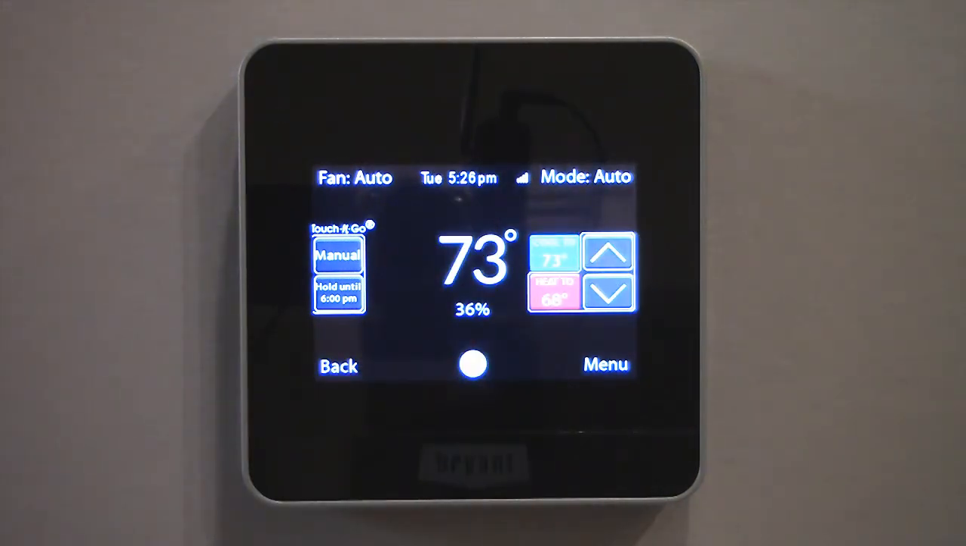This covers many of the common functions and changes a homeowner might make with the Housewise. Should you have additional questions about your thermostat, just give us a call at 402-467-1111.